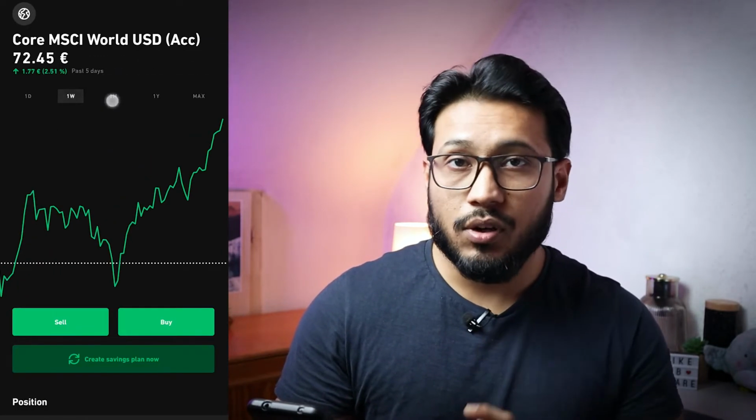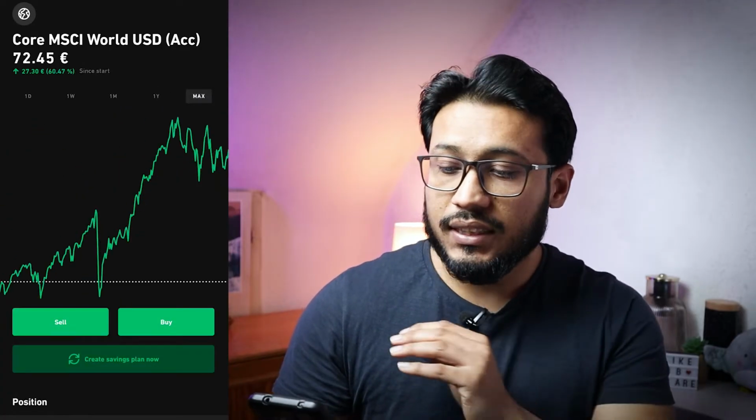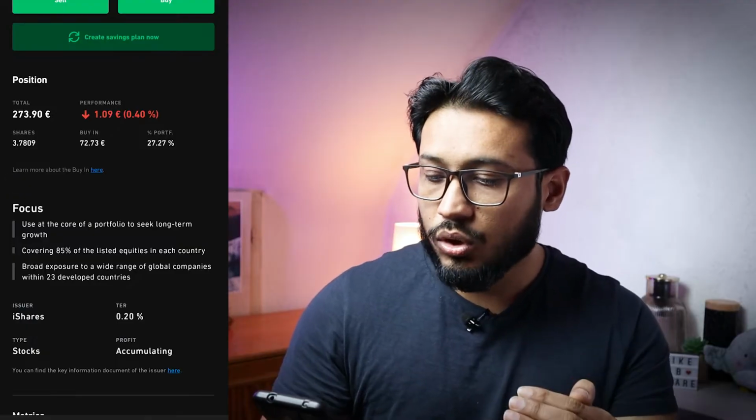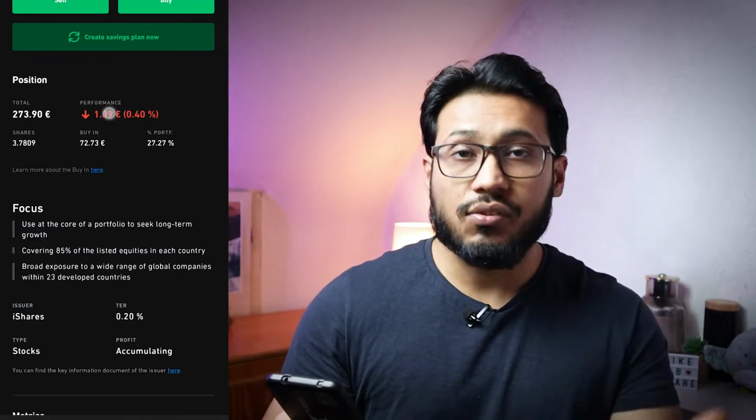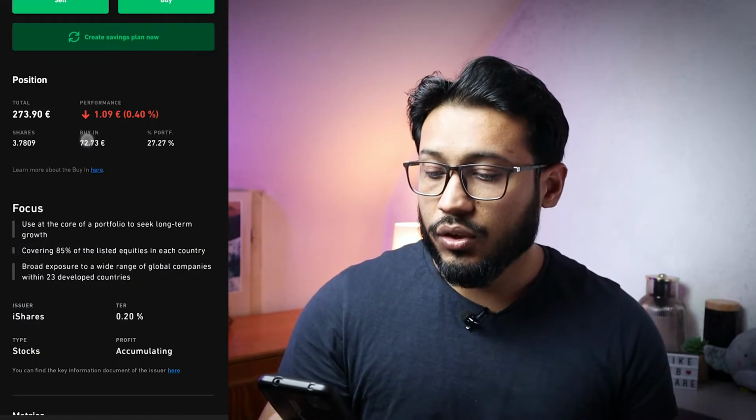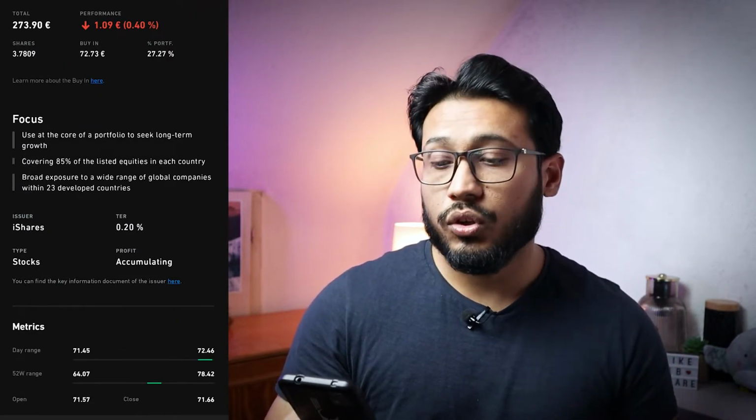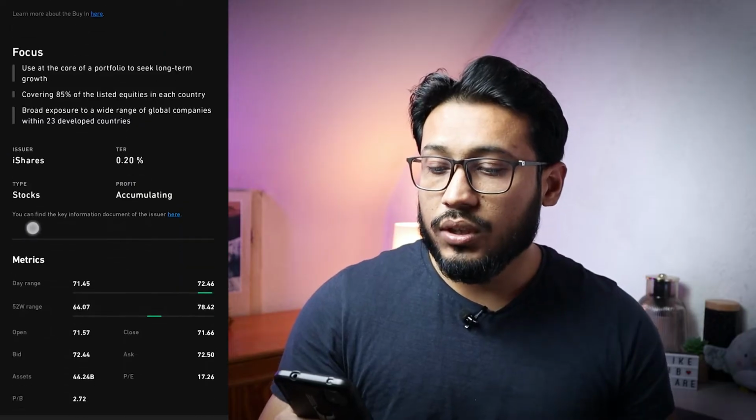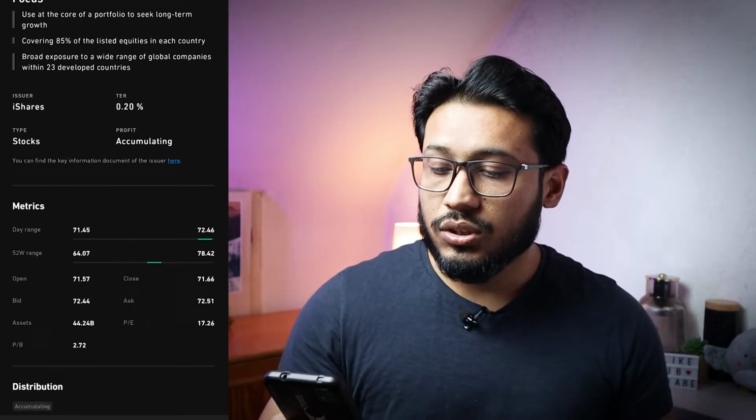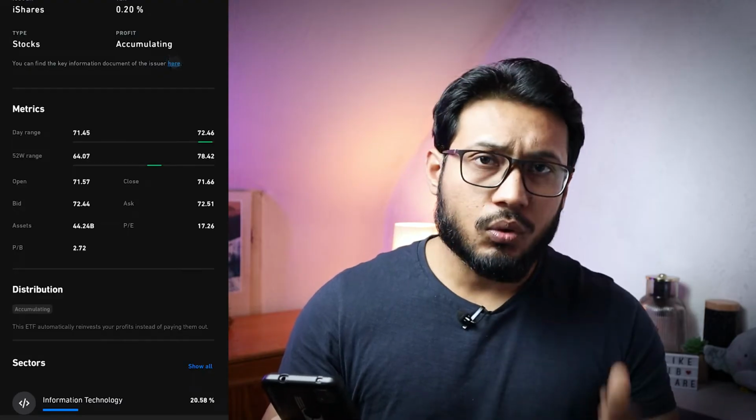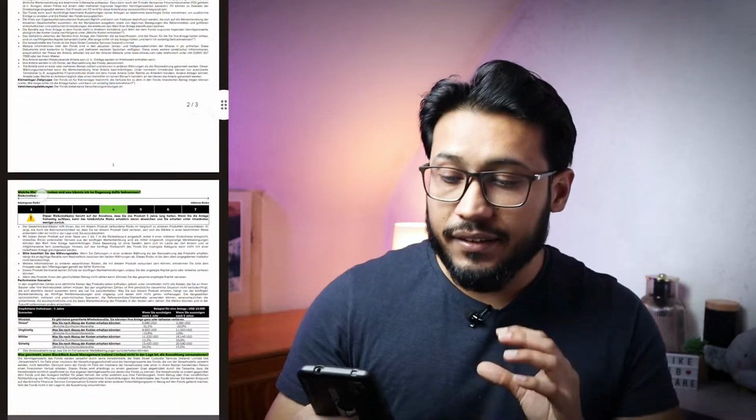Here we can see the performance of this ETF. We can see the daily, weekly, monthly, yearly and maximum performance. If we scroll down, we will see our position. If you have invested any money in it, you can see the shares that we have, the buying in, and the total portfolio percentage. If we scroll down again, we will see the focus of this ETF. Then we have the total expense ratio. And if you want to see the details, there's also a PDF document which you can select and read all of the information about this ETF.